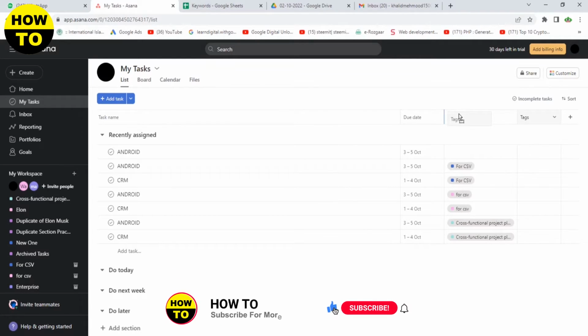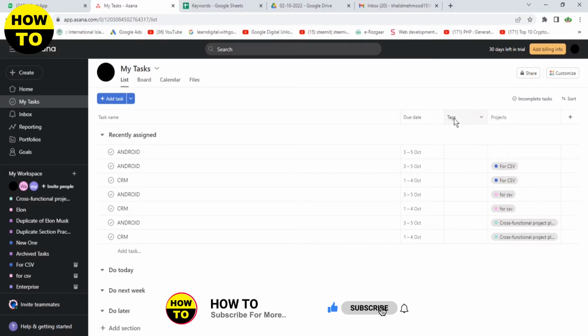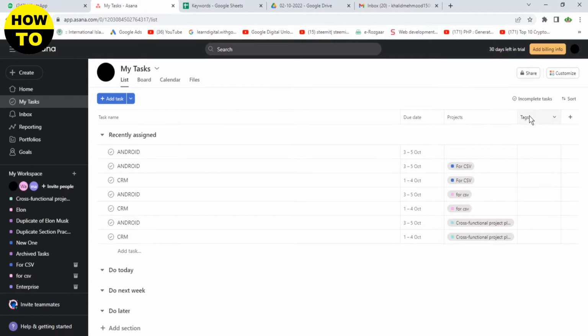So now you can also change the position of tags. I am putting this tag option on the last column.